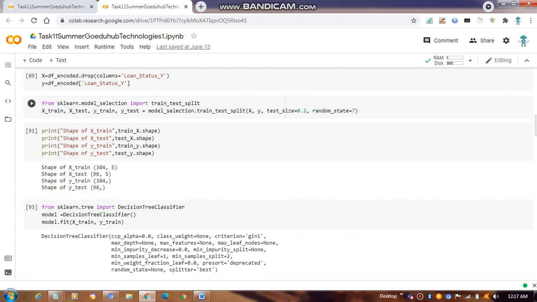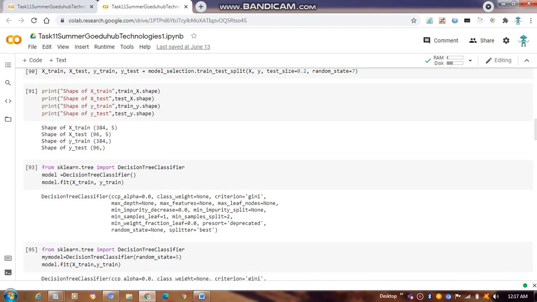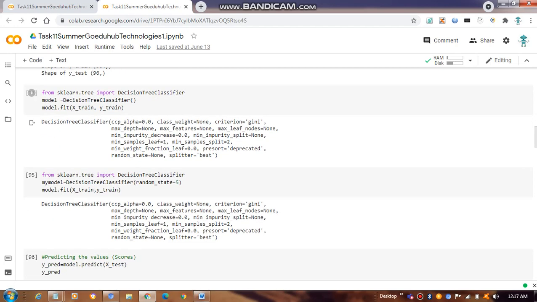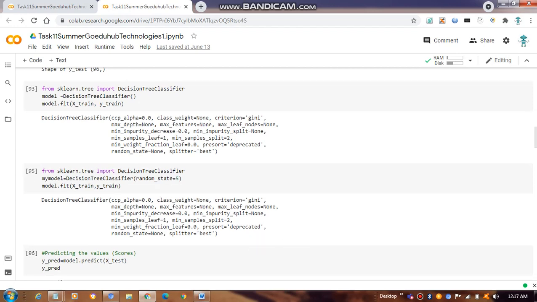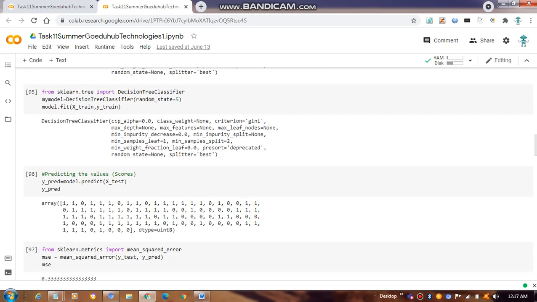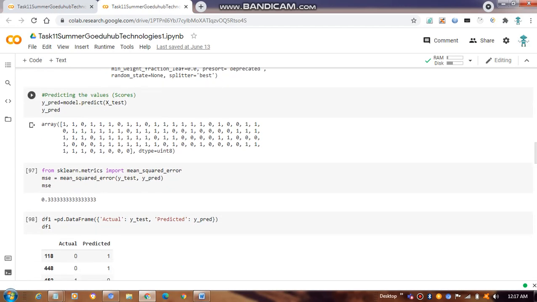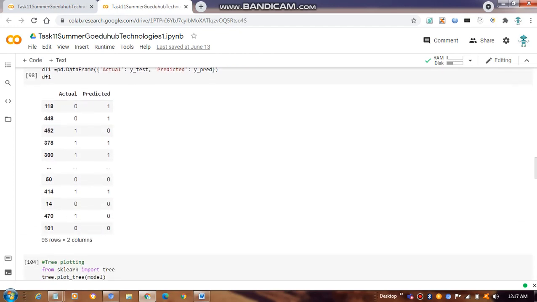After that we did the train test split with test size 0.2 and random state 7. And then we built the model, the decision tree classifier, with model.fit on x_train and y_train, with random state equals 5. It's the same, not different. Then we predicted with the model. After that we got the mean squared error, which shows the actual results we predicted.